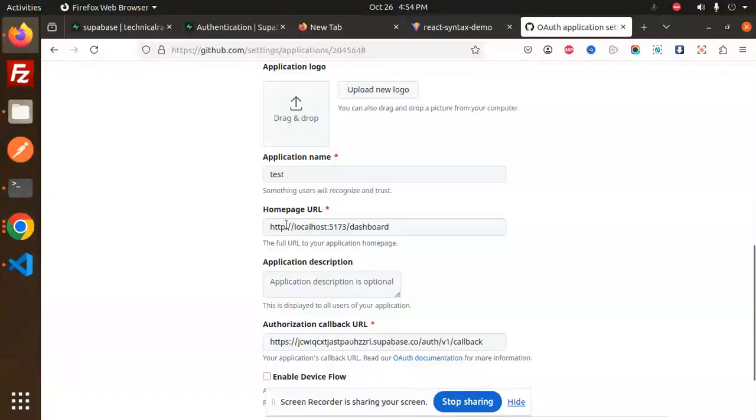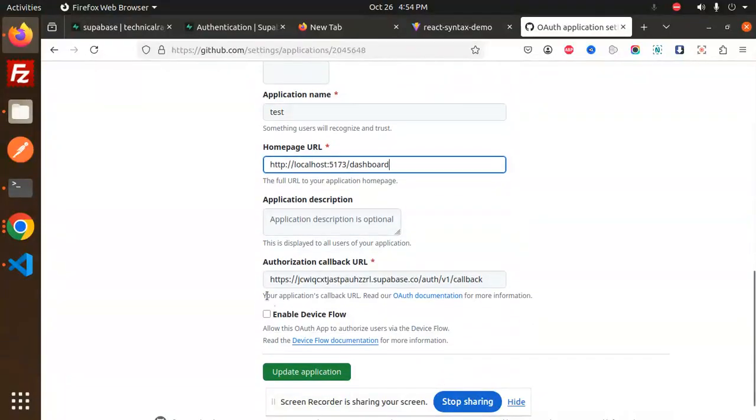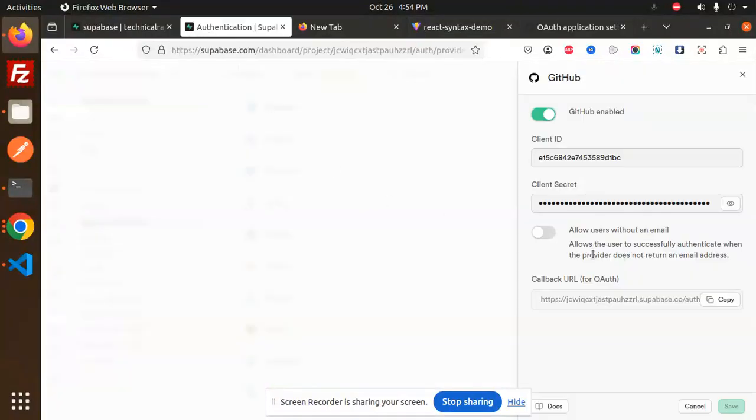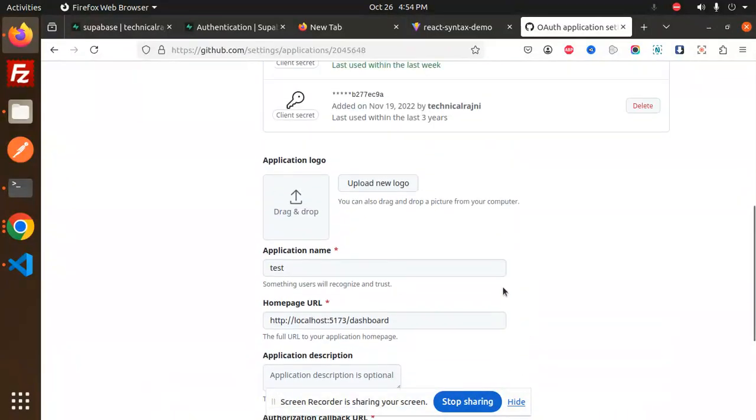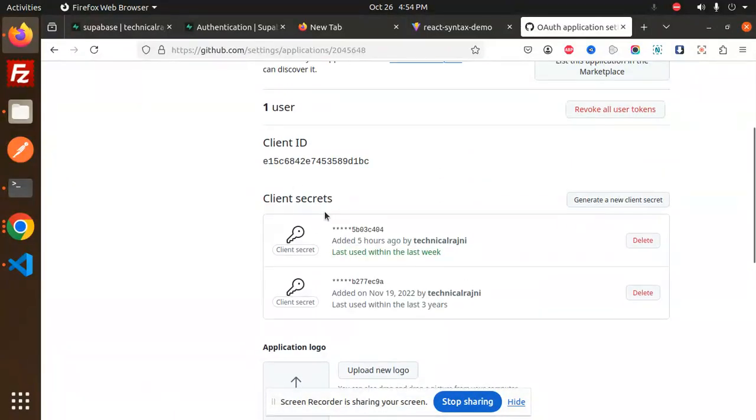Here we have the homepage URL, where you have to put the dashboard, right? And this is the application callback URL. You have to copy it from here. This is the authentication callback URL. Just copy this and paste it over here, then update your application. That's it. And where do you get the client ID and the client secret?